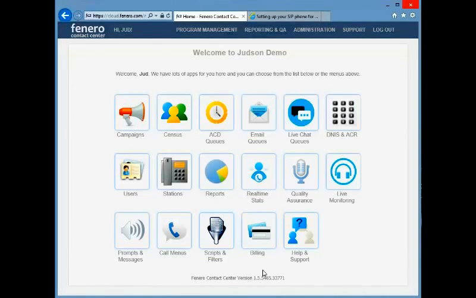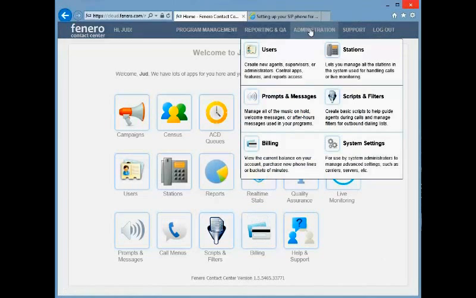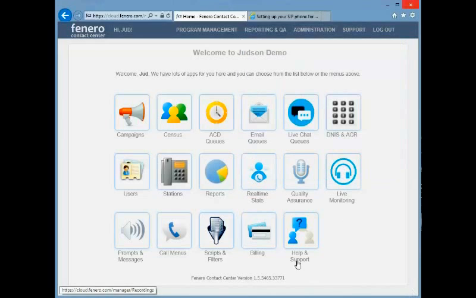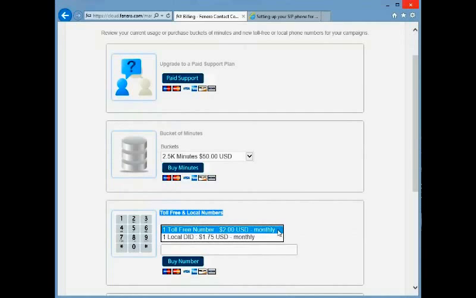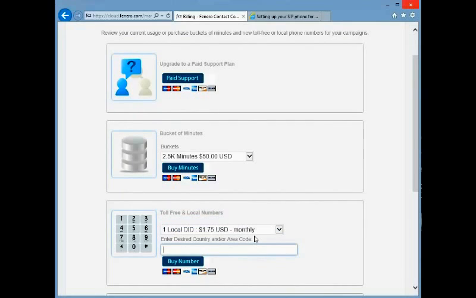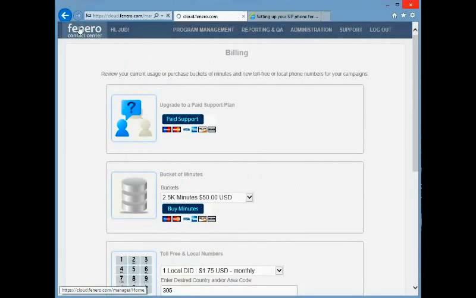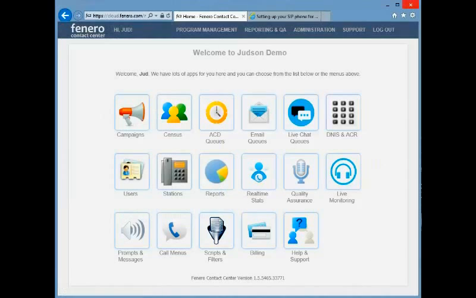To procure a new phone number to provide to our callers, we'll go into the Billing application from the Finaro Launchpad or hover our mouse over Administration across the top of the Finaro webpage and click Billing. Scroll down to the Toll-Free and Local Numbers section. Select a toll-free or a local DID. Specify your desired area code. Click Buy Number and process your payment. Upon receipt of your request, the Finaro team will procure the desired phone number and provide it to you via email.